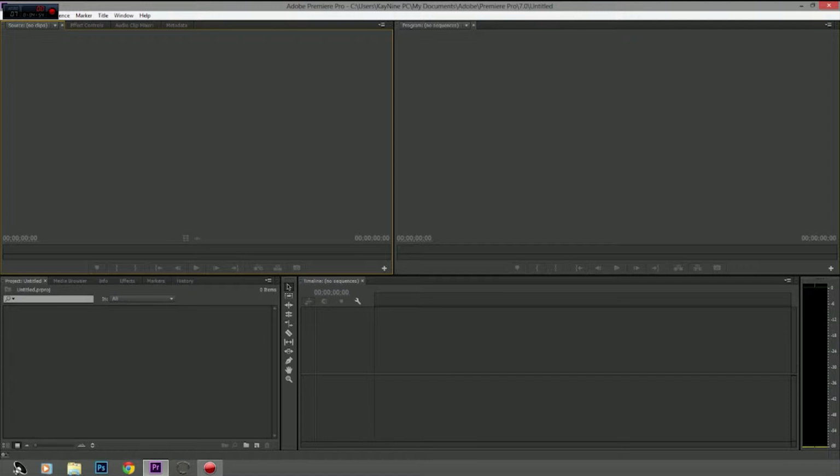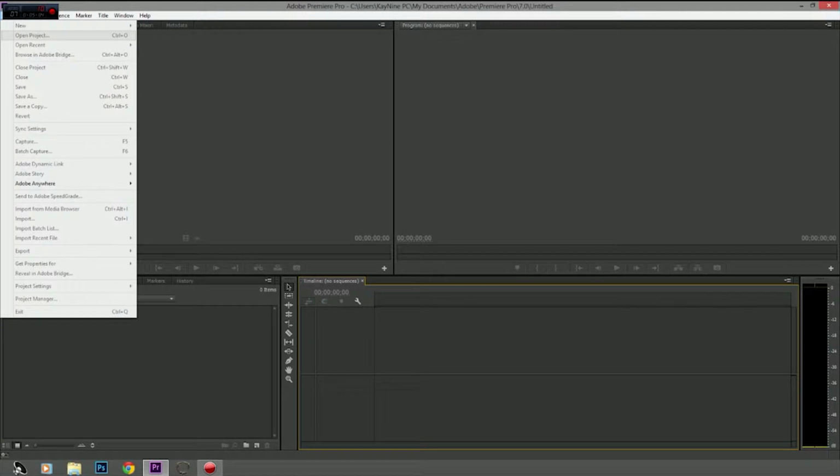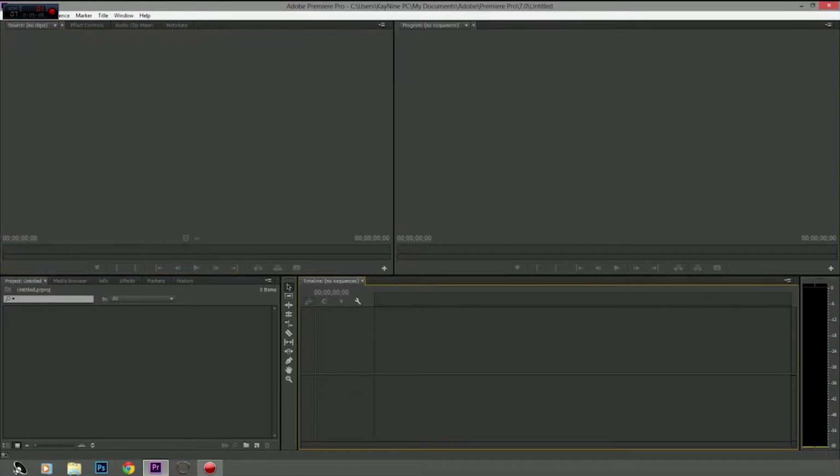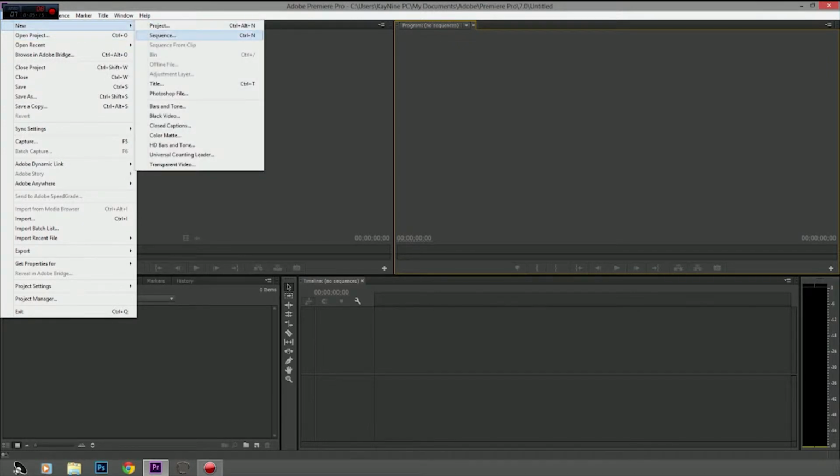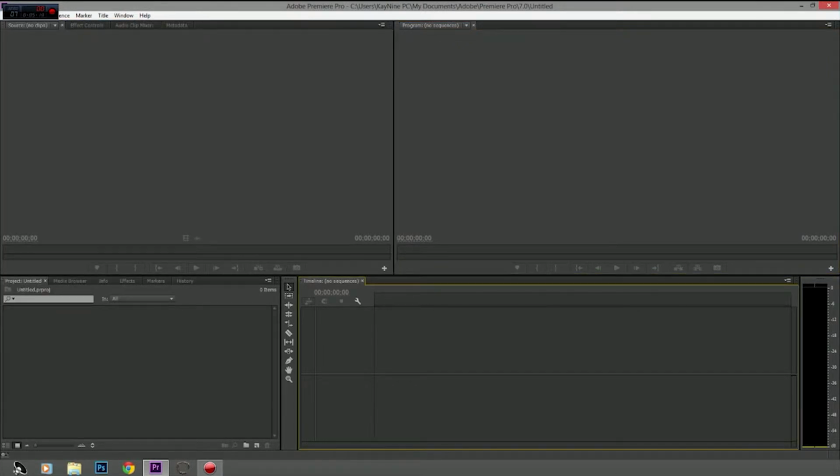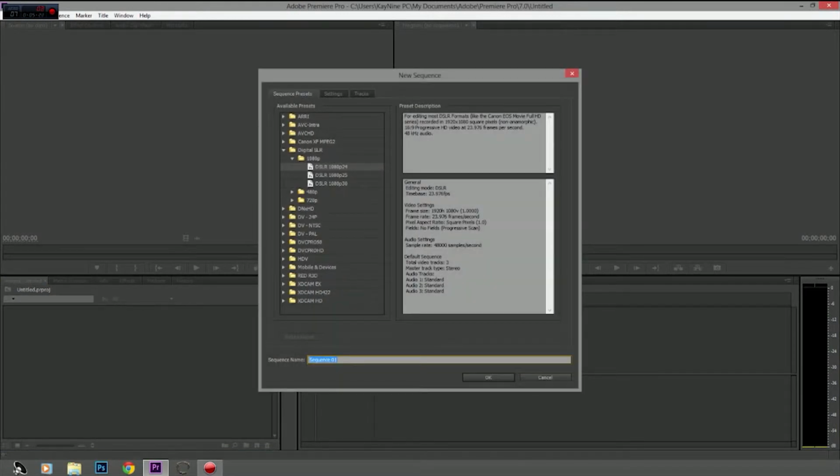Now, when you come up, nothing is gonna be here. You're not gonna be able to put anything up because it requires you to make a new sequence. There are two ways to make a new sequence. Make sure you're not clicking this one when you're opening up a new sequence because it won't let you. So click any of these other three. You can go up to File, go to New, and then Sequence, Control N. Or if you know that already, you can straight up click Control N.